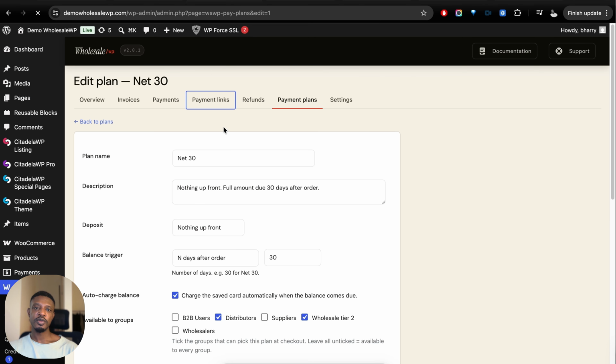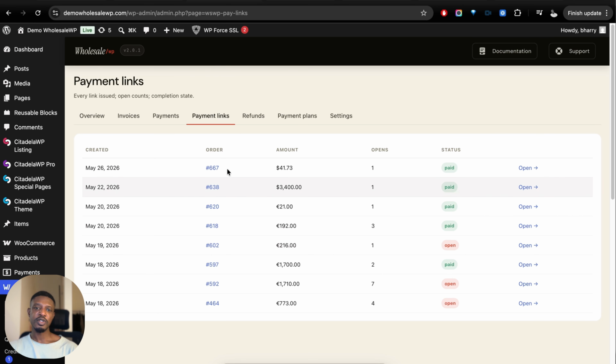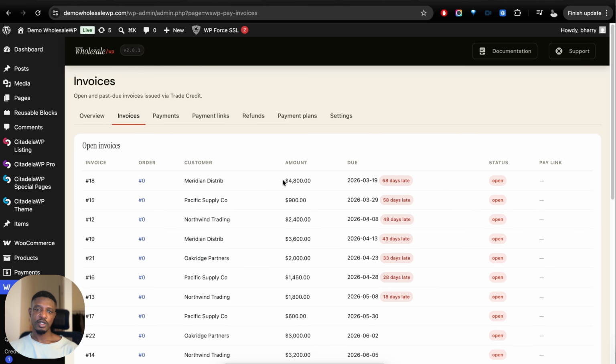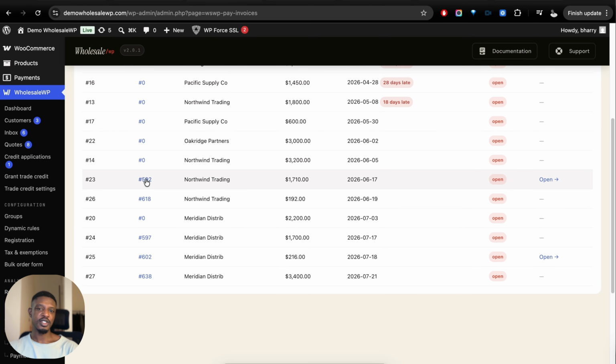Let's go to payment links. So we can see all the different payment links that the system has generated, and we can see the status of each as well. If we click open, it'll open the payment link and show us the status of it. Also, invoices. We can see we've got a few late invoices here. In terms of the order ID, this is all fictitious data that we've imported, so that's why this isn't attached to any order, whereas these ones are orders which I've manually placed.